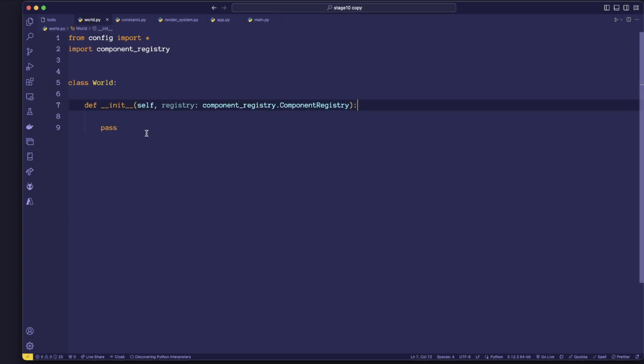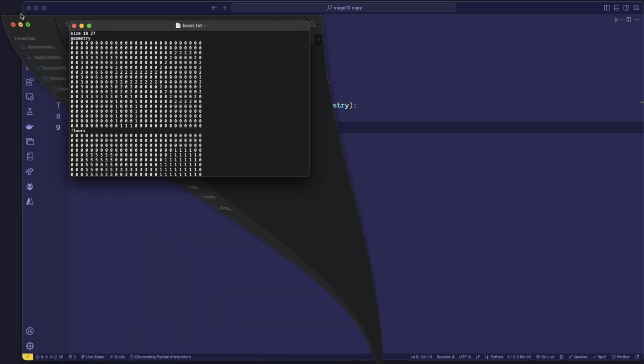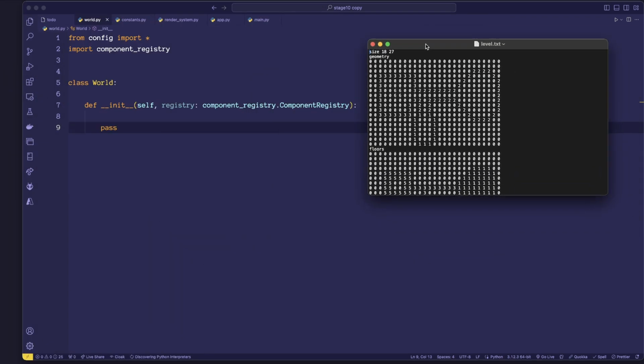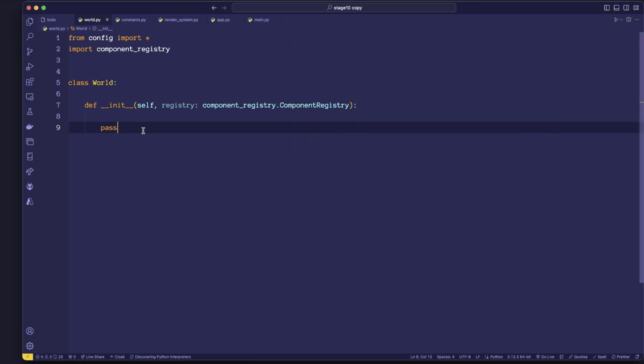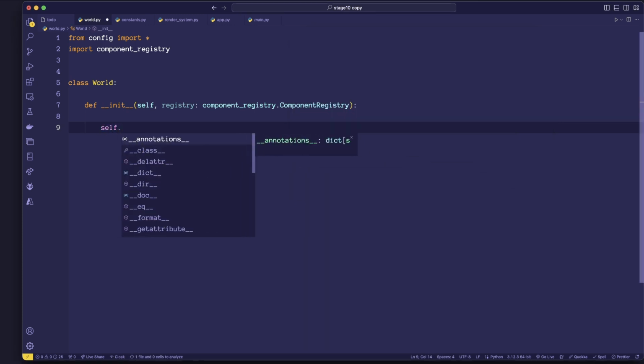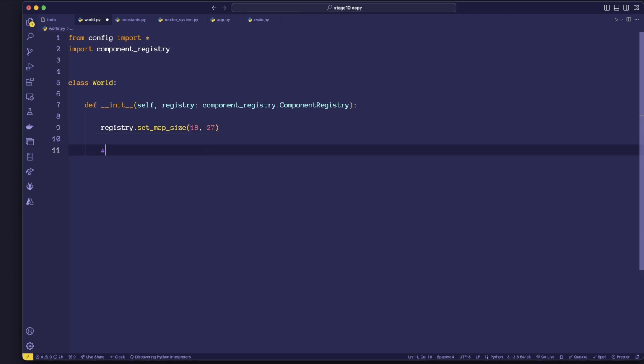And then in the world, the first thing we're going to do is we're going to declare what size we need. So I'll just sort of have this open on the side. So it looks like, if we look here, our width is 27 and our height is 18. So I can take that, set the map size, height 18, width 27.